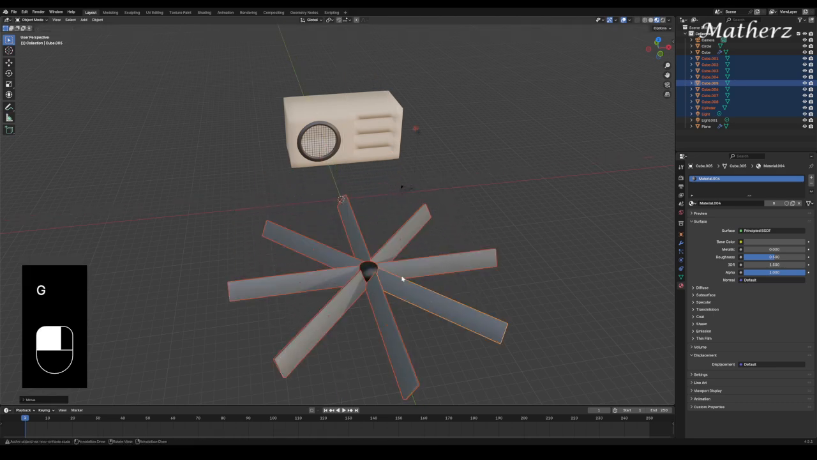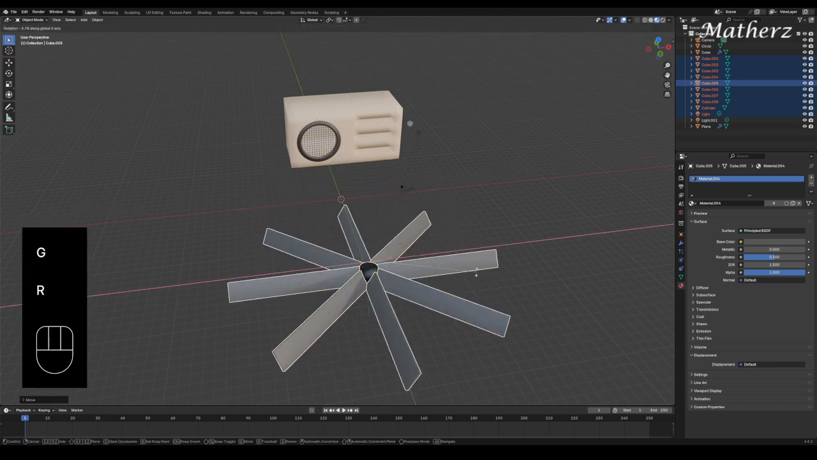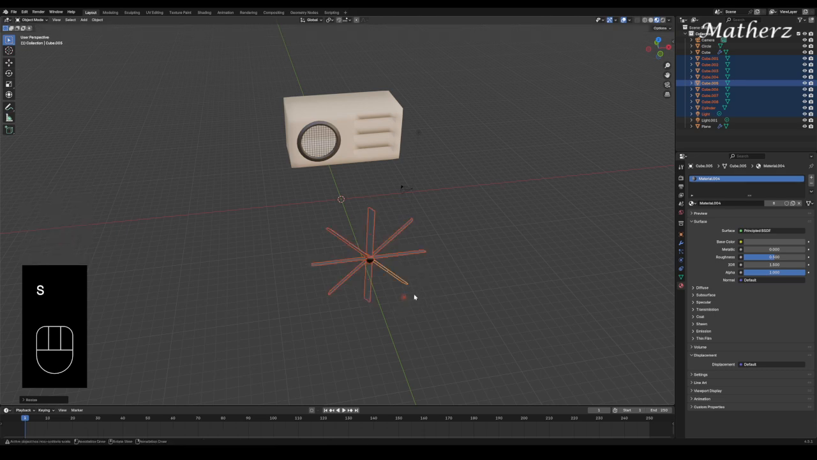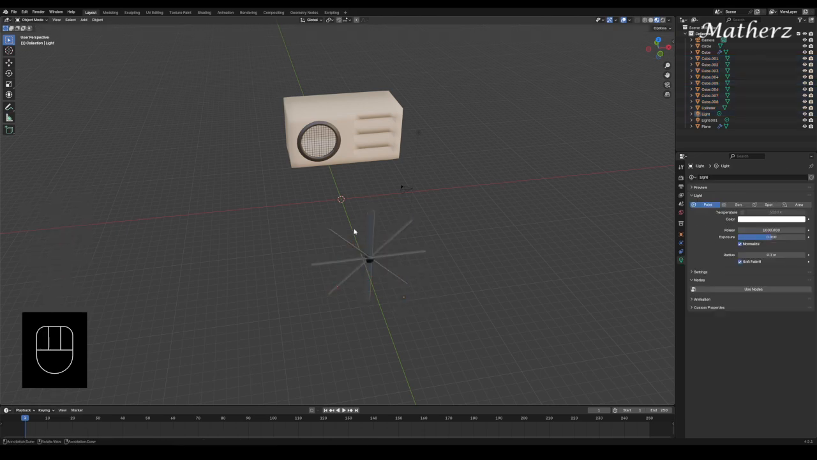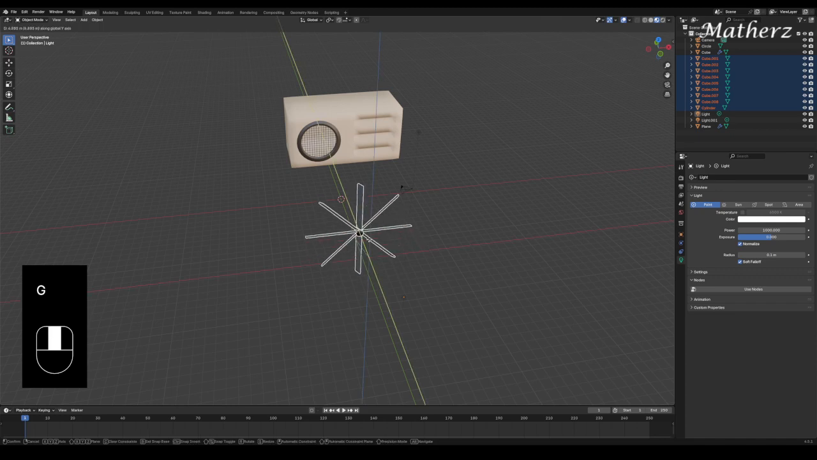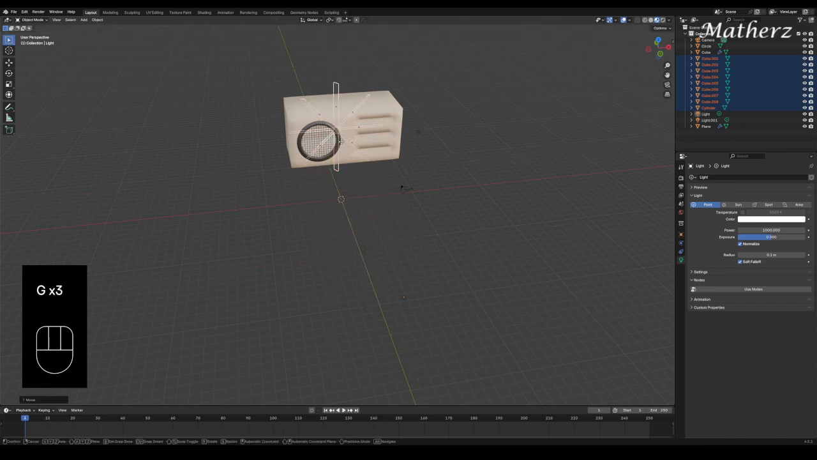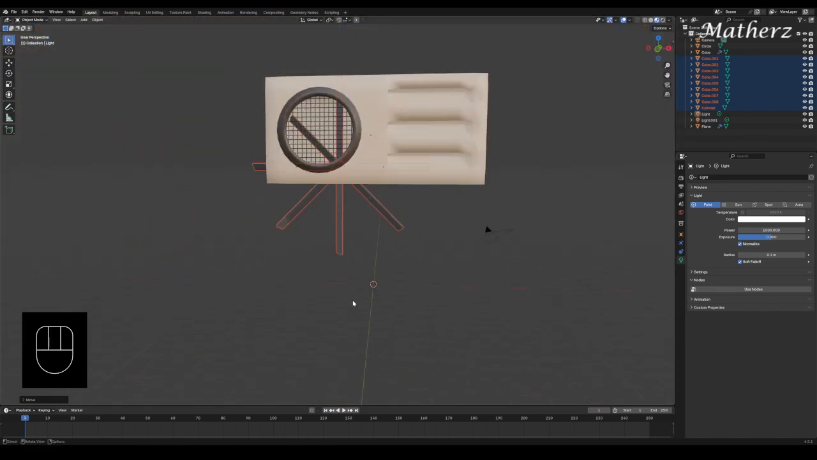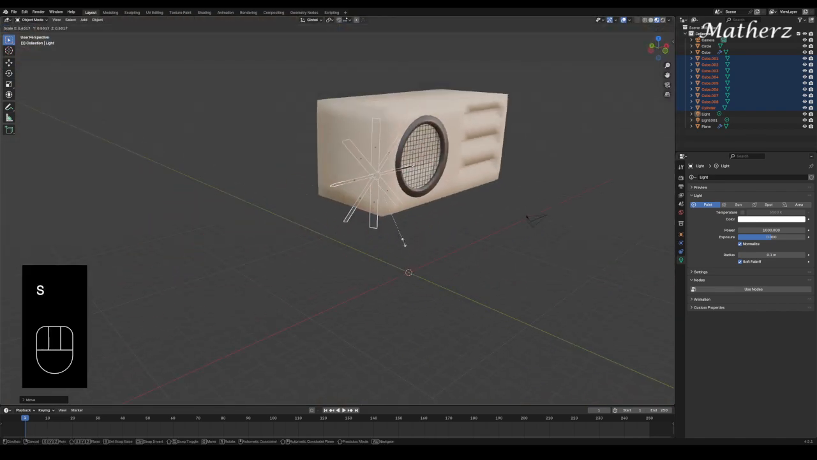Let's go G. Bring this across. Alpha rotate on 90. S for scale. I've accidentally picked up a lamp there. Oopsie. Let's press G. Bring this up. And we're just going to go ahead and slide this in just here. You might need to scale this down just ever so slightly as well.